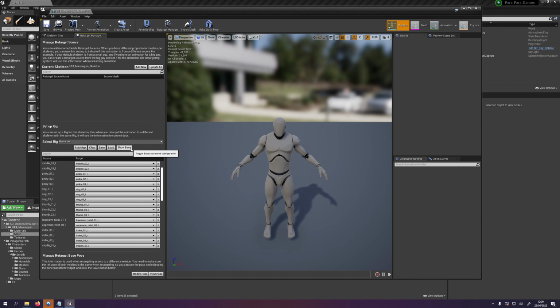If I click Show Advanced, you can see all of the little finger bones and stuff. It's worth checking these because I found in practice that these sometimes end up getting a bit confused in the order, which can make the hands look kind of funky when you do the retargeting. These look fine. The final thing you need to check is Manage Retarget Base Pose.